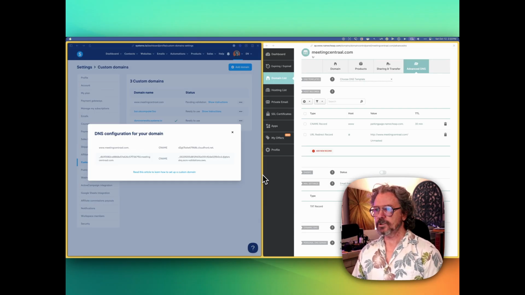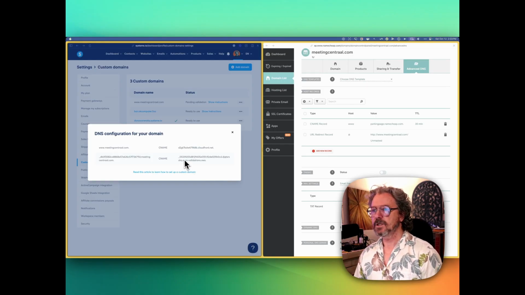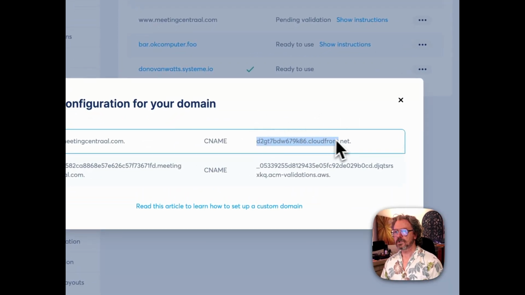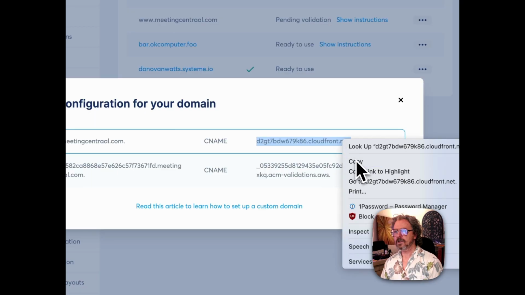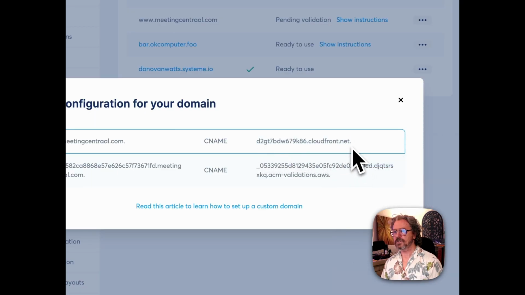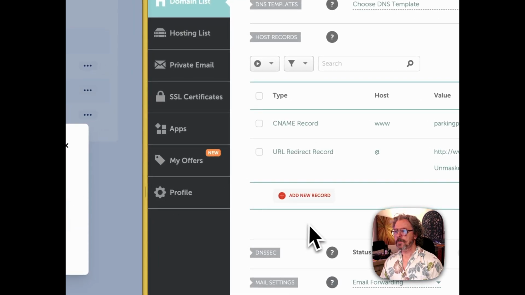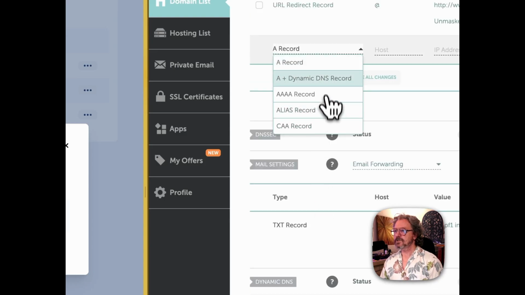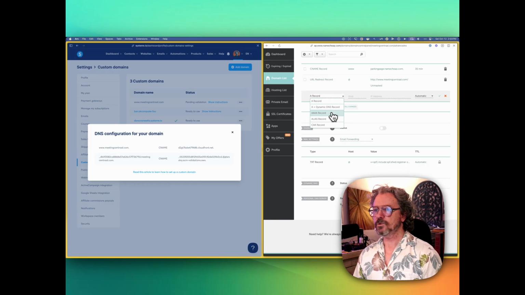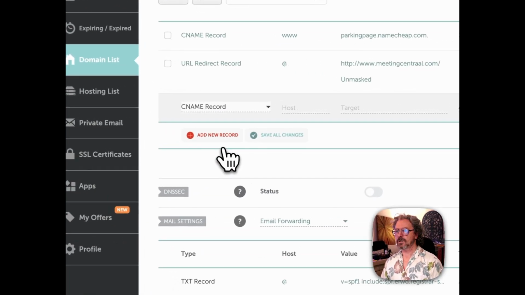So the first thing we're going to do is copy the text to the right of the CNAME in the first row. So let's copy that. And when you do, be sure you get every single thing, including the little dot at the end. That's important. Then we're going to go over to Namecheap and click on Add New Record. There are different record types that you can choose here, but the one we're looking for is CNAME. So I'll scroll down a little bit and click on CNAME record.